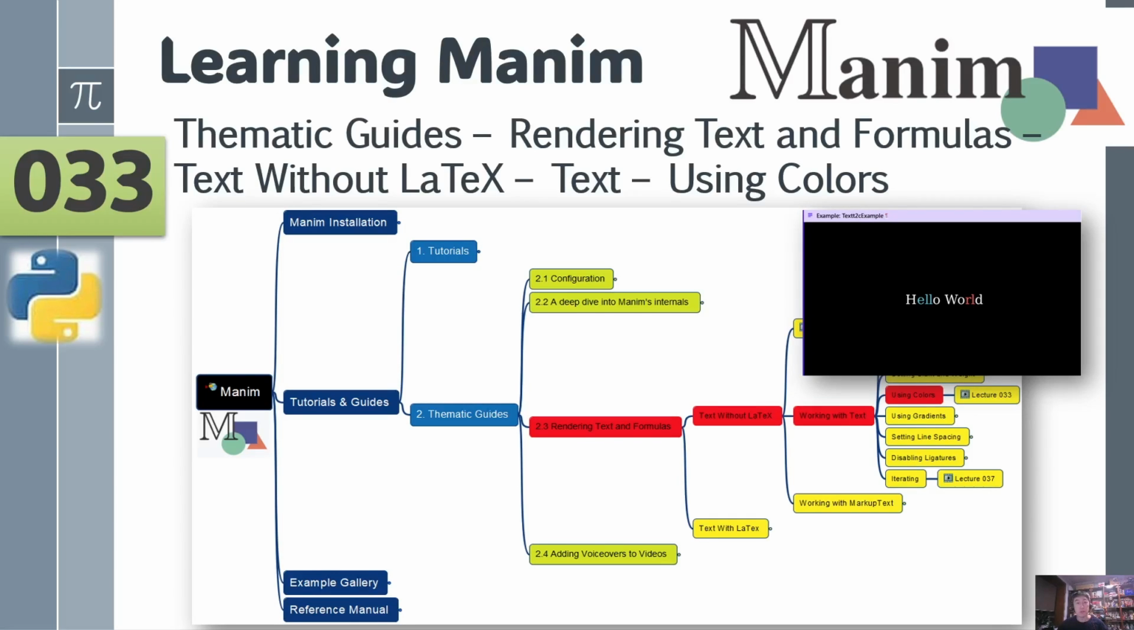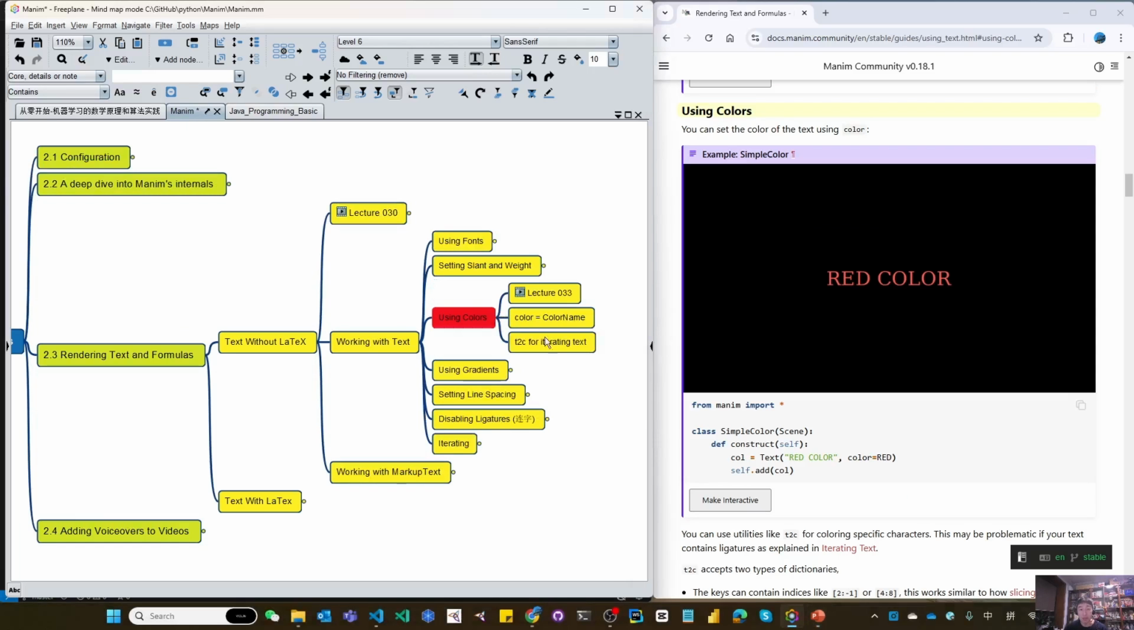Welcome back. In this video we move to the next topic within Manim rendering text and formula: text without LaTeX. We discuss and demo how to use color. We already used color many times in earlier parts, but now we see how you can control this color setting more precisely. So this video is number 33. Let's go to here.